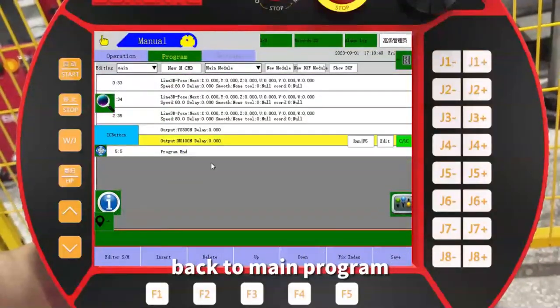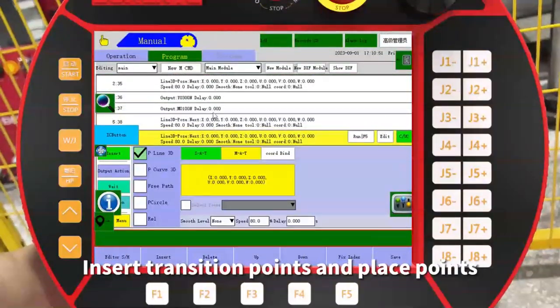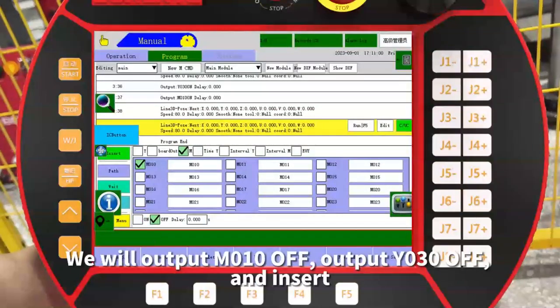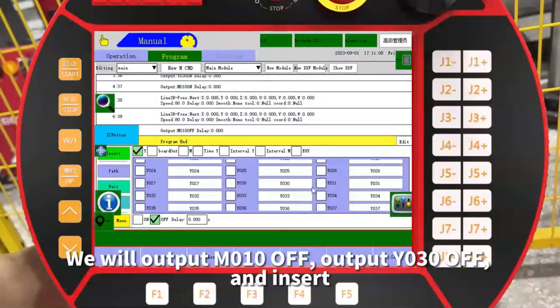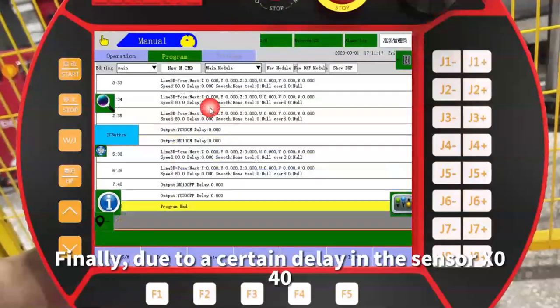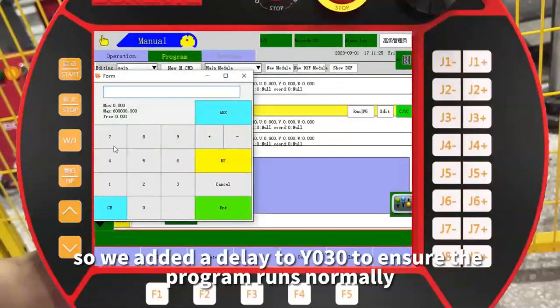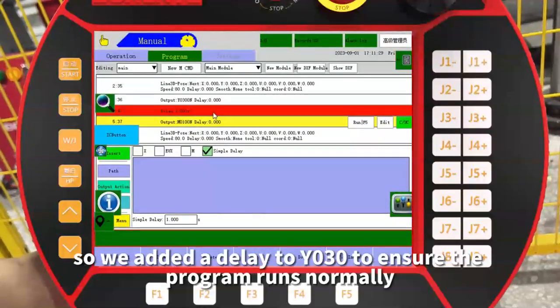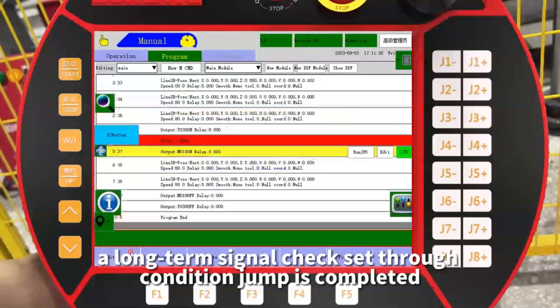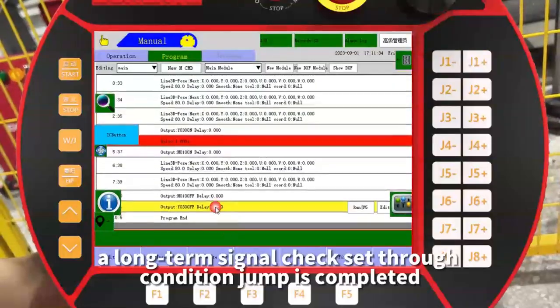Back to the main program. Insert transition points and place points. We will output M010 OFF, output Y030 OFF, and insert. Finally, due to a certain delay in the sensor X0, we added a delay to Y030 to ensure the program runs normally. A long-term signal check set through condition jump is completed.